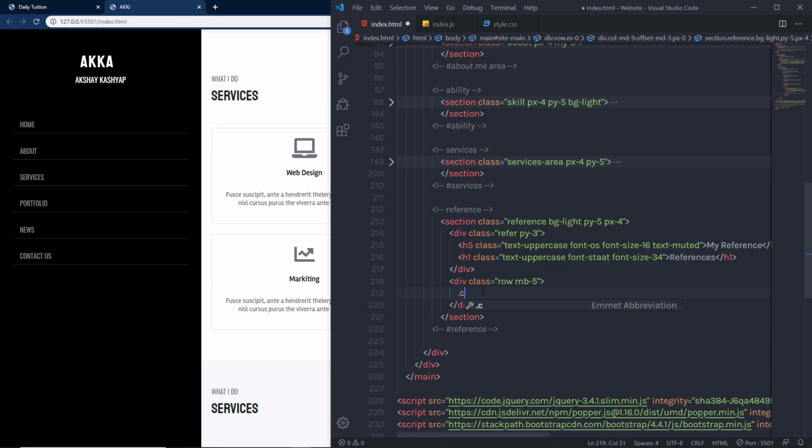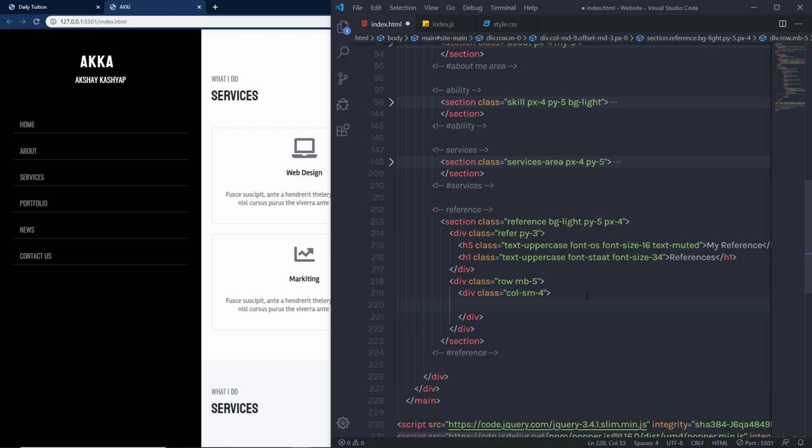So I'm going to say here col-sm-4. So I'm specifying 4 column space for this division tag, and in this div, I'm going to simply add an image tag and specify my image here. I'm going to select the assets folder, then select the refer folder, and then select the image. I'm going to say here refer1, specify the class img-fluid to make this image responsive, and then I'm going to save the changes.